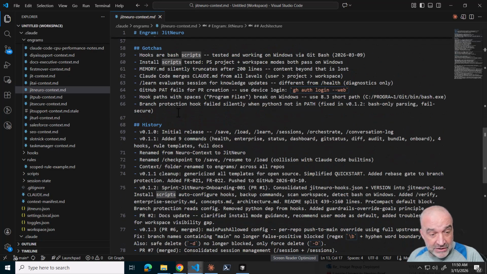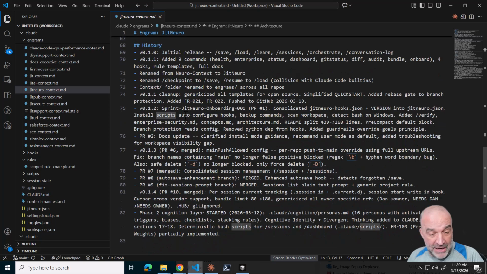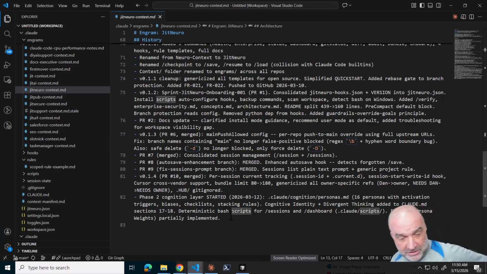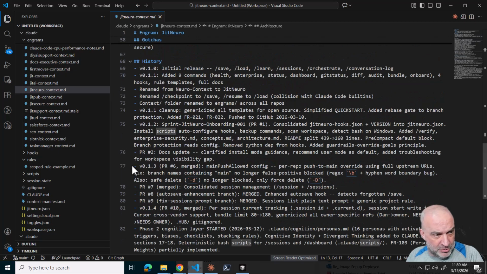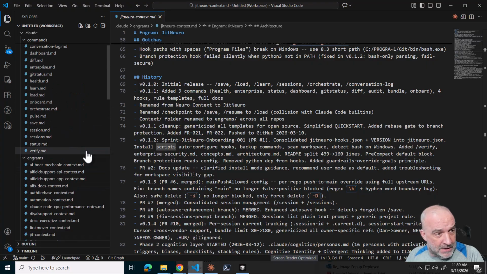Some gotchas, and then the history of what happened. So the most recent change that I made was phase 2 cognitive layer started on 6/12, which was just a few days ago. I added 16 personas, activated triggers, biases, checklists, and stacking rules. And we're going to take a look at some of those personas. We're going to dig right into that to show you the most recent changes that I've made.